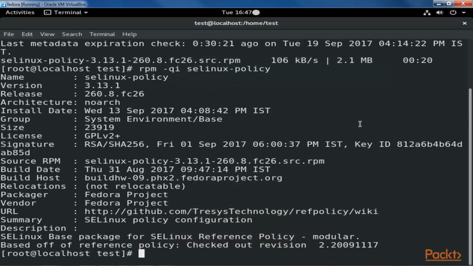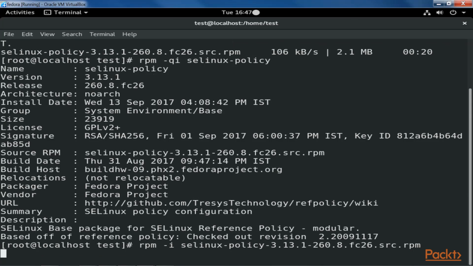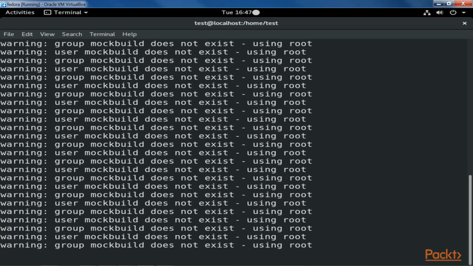After downloading the source RPM, install it on the system with this command. It may give a warning message. Next, use the rpmbuild utility, which is part of the rpm-build package, to extract the source RPM. Type this command.